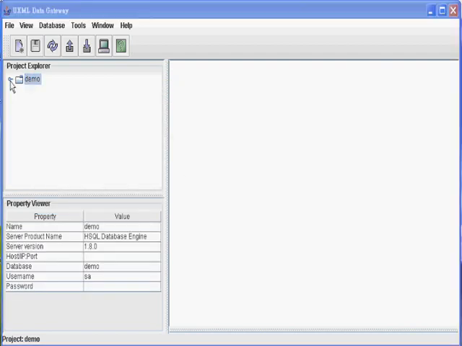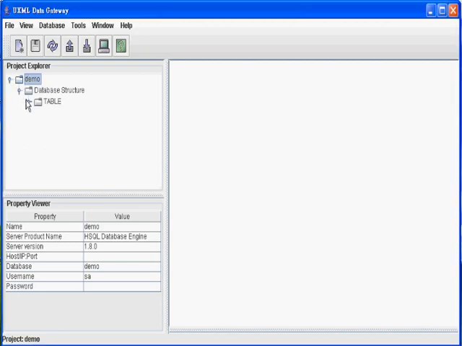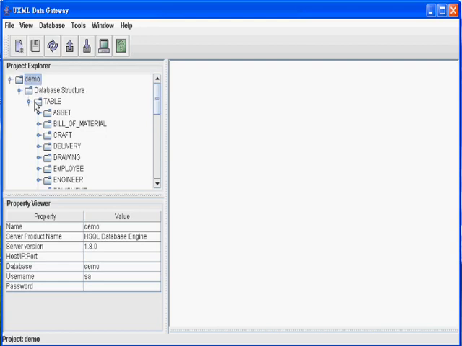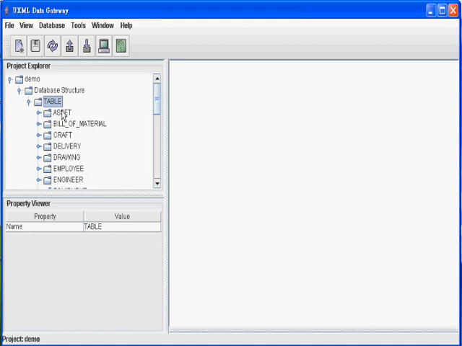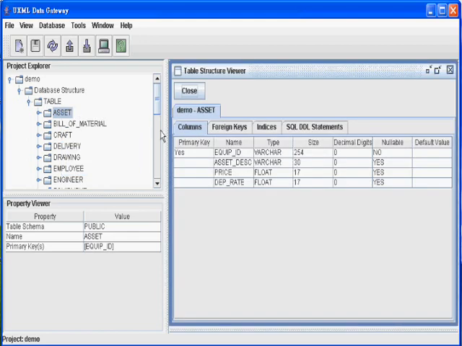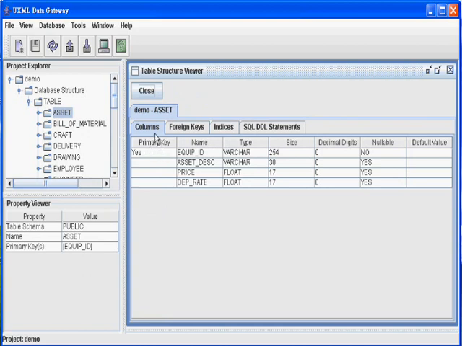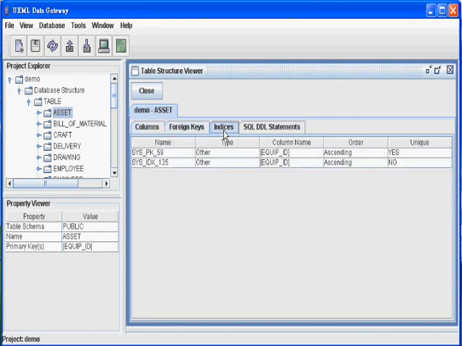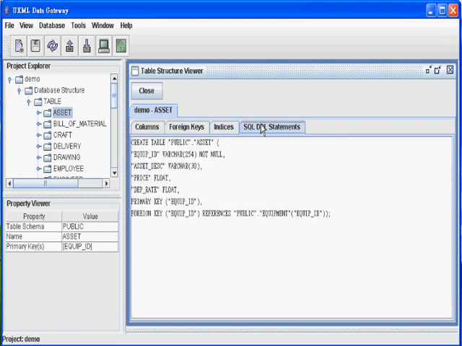Once the project is created, you can analyze a relational database for exploring the table structures and their records. In the Project Explorer pane, right-click a particular table, such as Asset, under the Able node. Then, click Show Table Structure item. A Table Structure Viewer window appears in the working pane of UXML. In the Table Structure Viewer, you can explore the table column, foreign key setting, indices setting, and SQL/DDL statement.